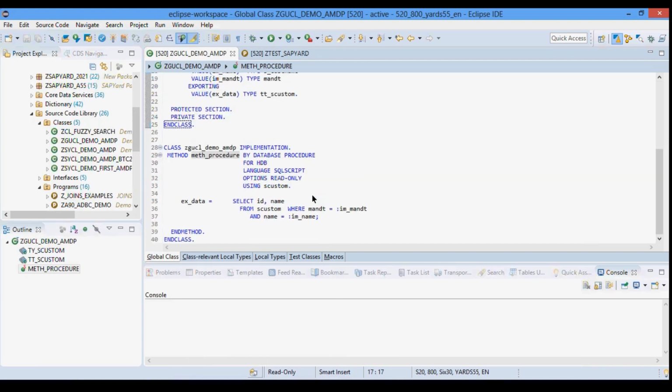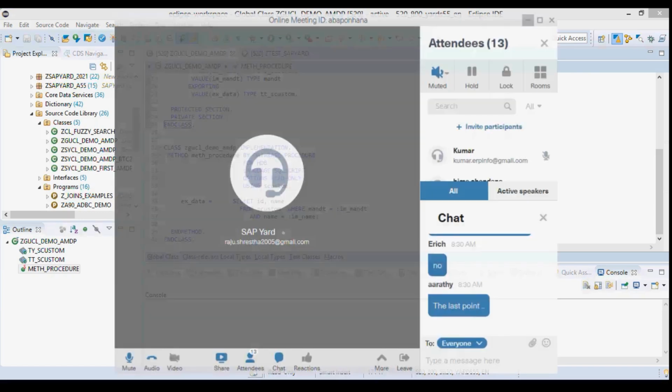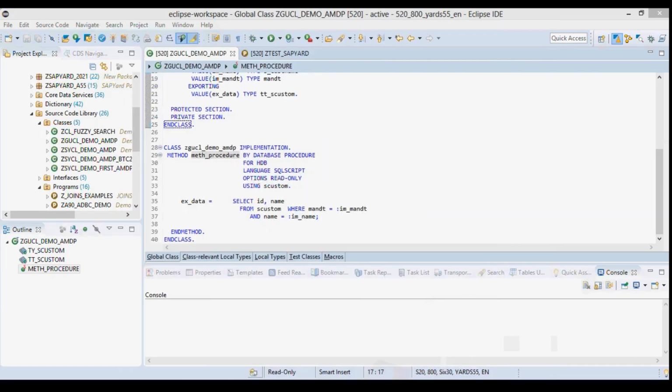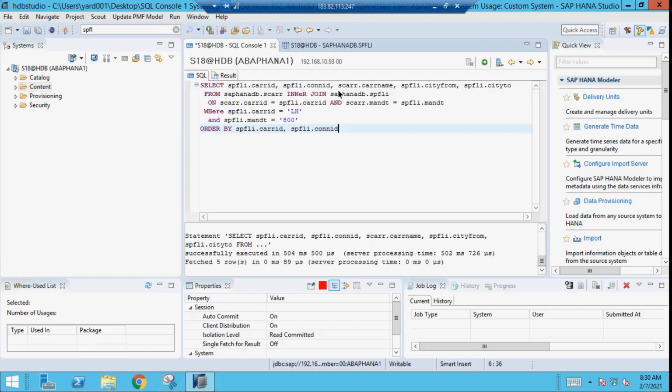Guys, till now any question? Okay, so the last point I said was that there are a couple of points. Let me just show you in the system itself, it will be better.